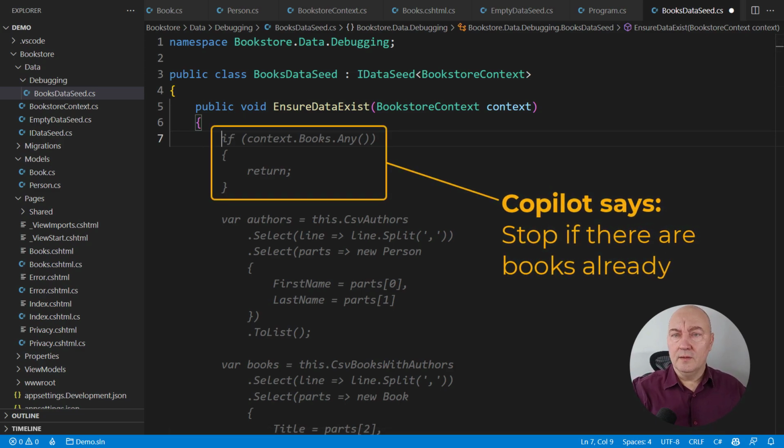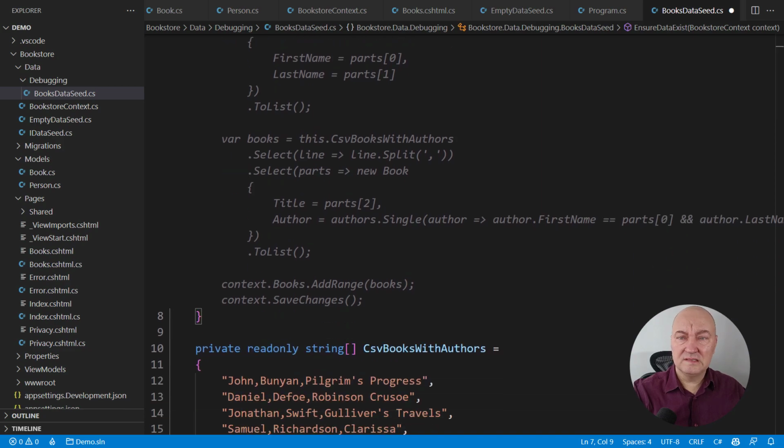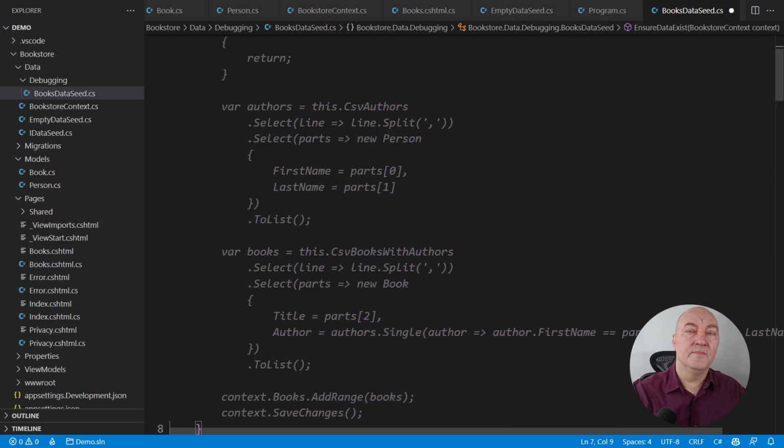Ooh, I like this idea. Stop if there are books. Very good idea, I will remember that. But the rest is really not. This is not even syntactically correct. The person cannot be instantiated this way. It has a factory method. Also, it doesn't look like the tool has understood the concept of the missing data. Selecting the author, using single, no. Author could be null in the database, so no. This is really not the idea.